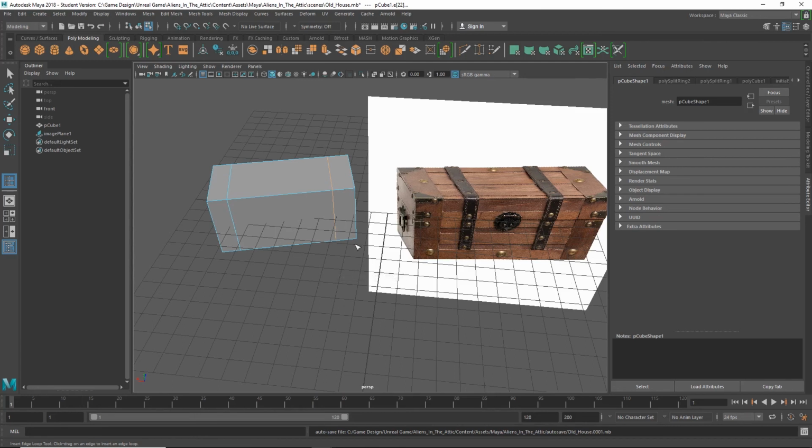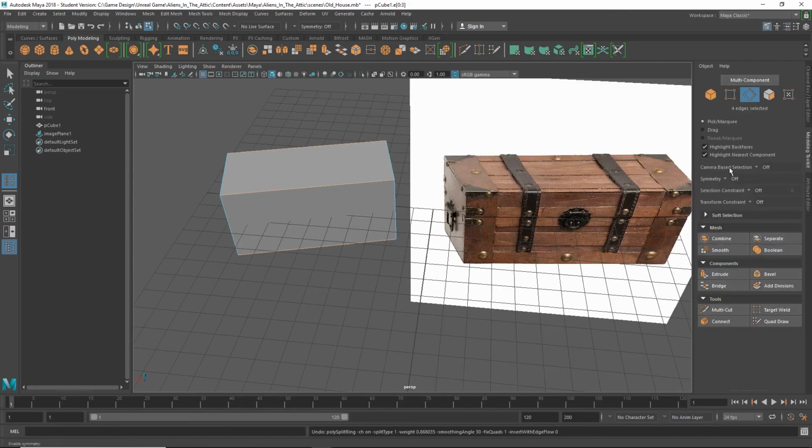So how can I avoid that problem? Well, I want to show you something called symmetry. So I'm going to undo that. I'm going to go to the modeling toolkit over here. You will be using this quite a bit. And I'm going to turn on symmetry. If symmetry is off right now, I'm going to turn it on.